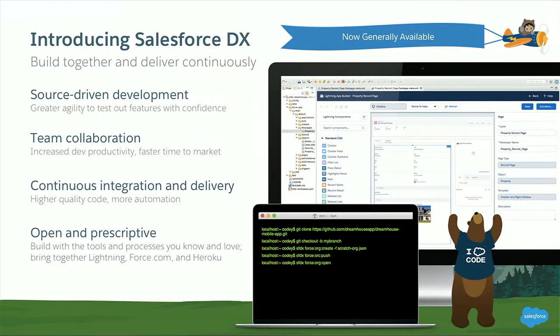Salesforce DX is all about building together and delivering continuously. So it's source-driven development. You can use the version control system of your choice, the one you already like or use, like GitHub or Bitbucket, and it really will help you do some tests, branch out, test some new stuff with confidence that you're not going to break your production or break what you are doing.